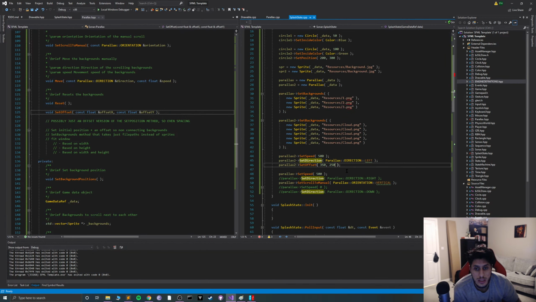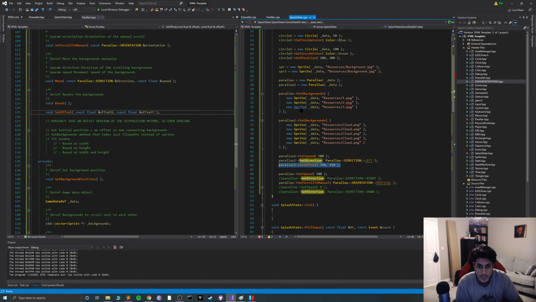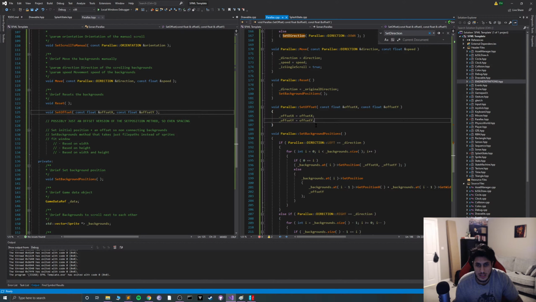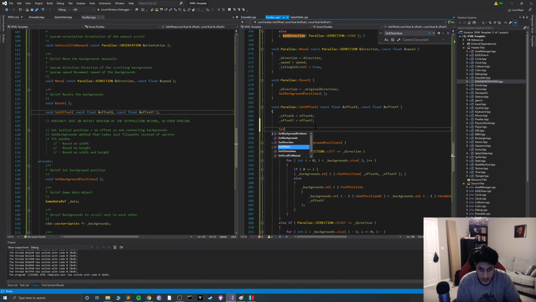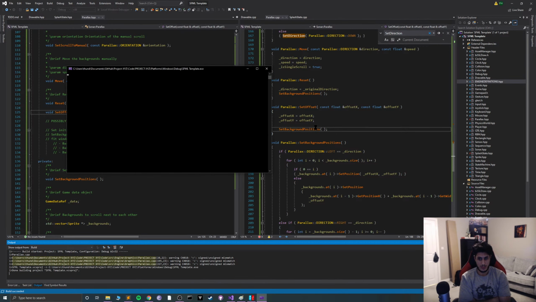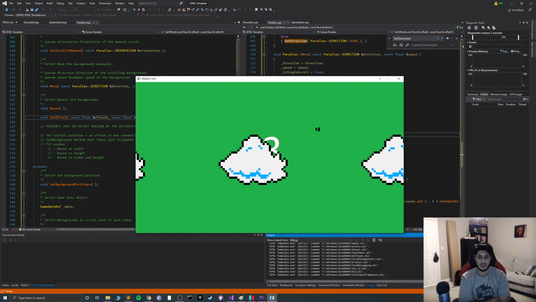Ooh, yes. Ideally, we want to do this before the backgrounds. And if we do set offset, we're just going to say set background positions. That fixed it all.